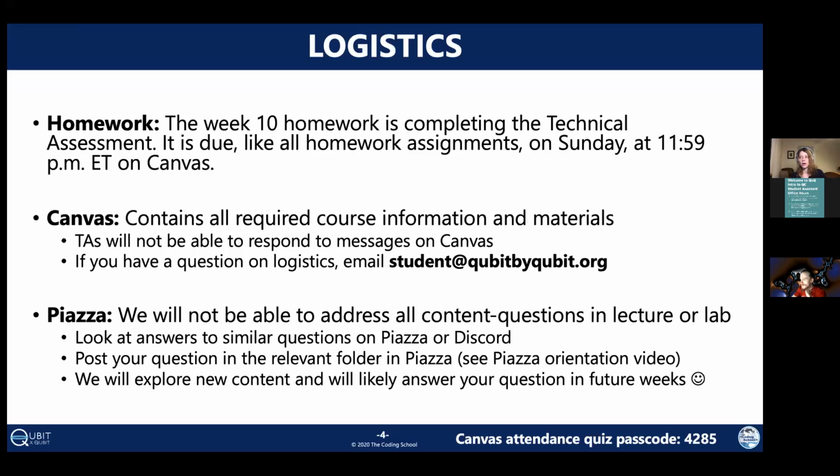Some TAs do check Canvas, but if you want to send something directly to a TA or to the coding school, you should email student@qubitbyqubit.org, because we, as TAs, don't actually have the ability to deal with a lot of the grading, or if you can't make a certain lab, or if you have some logistics difficulty. I don't have the authority to deal with any of that.